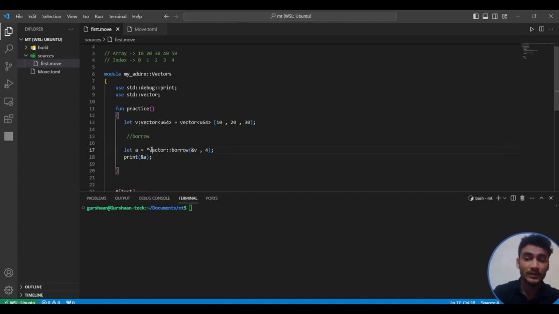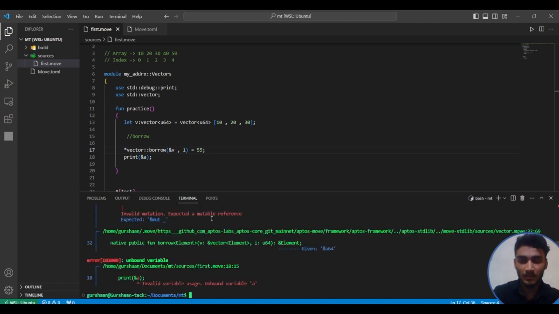Now as I said, it returns an immutable reference to the value stored at this index of vector v. So we cannot change the value at this index. Let's see what I'm saying in the code. Let's say I want to access the value at index 1 and I want to change it to, let's say, 55. Will that happen? Let's see. No, it will not happen.